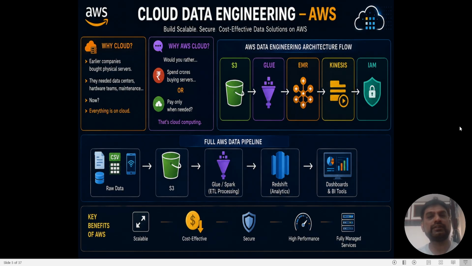Now let's understand this using a real world flow. Imagine an e-commerce company like Amazon. Millions of users are placing orders, searching products, making payments, writing reviews. Now, where does all this data go? First, the data lands in S3. S3 is AWS cloud storage. Think of it like a massive cloud based data lake. CSV files stored in S3, application logs stored in S3, images stored in S3, transaction data stored in S3.